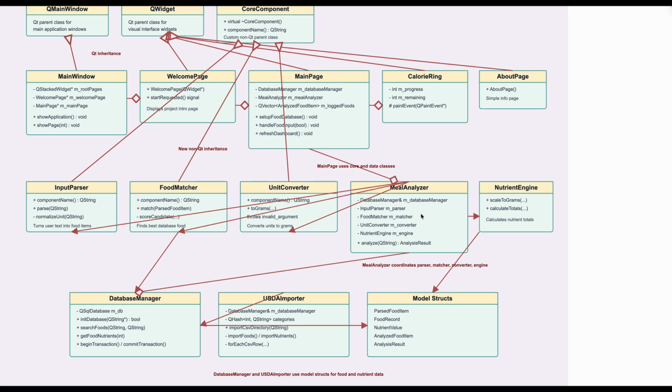The middle part shows the core logic of the app. MealAnalyzer connects the main logic together. It uses InputParser to read the food text, FoodMatcher to find foods in the database, UnitConverter to convert units into grams, and NutrientEngine to calculate nutrient totals.